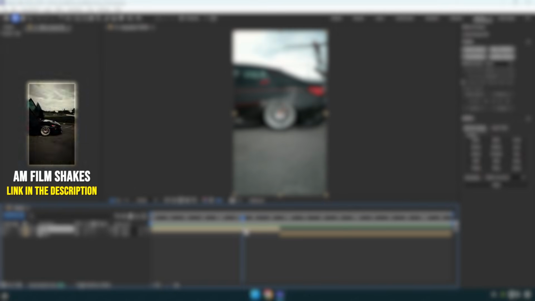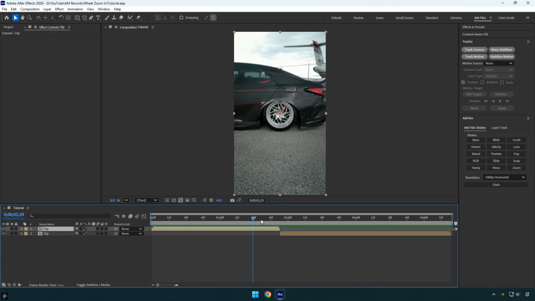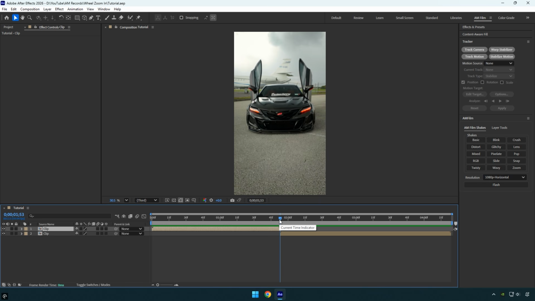Hi guys, in today's tutorial I'll show you how to create the wheel zoom in transition effect in After Effects. Let's get started. First scroll to the end of the clip, then move back about 50 frames by holding Shift and pressing page up 5 times.